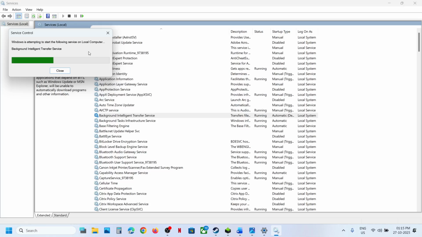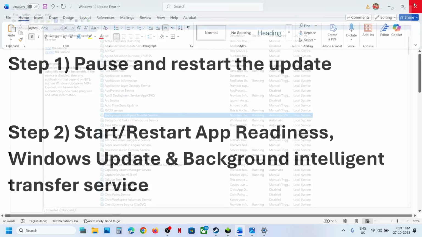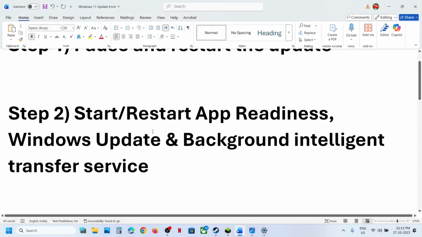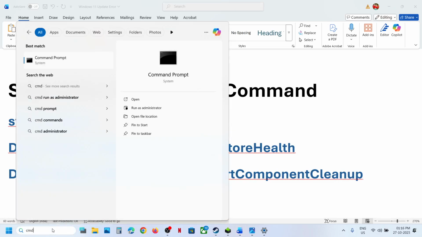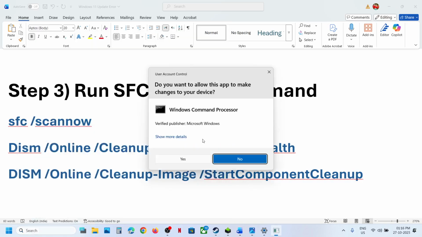Now once this is done, now you can try to update your Windows 11 and then check. Still not working, run these commands. These commands are provided in the video description. Type in CMD in Windows search box, make a right click on command prompt app. Make sure that you run command prompt as an administrator only. Click on yes to allow.